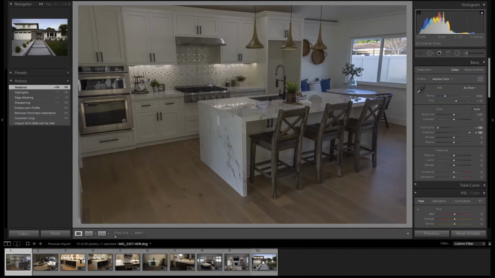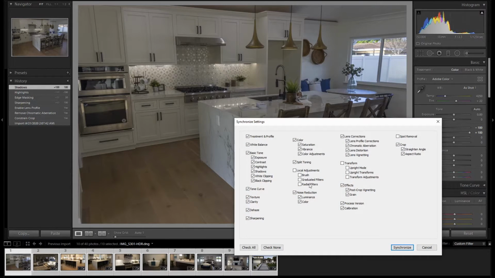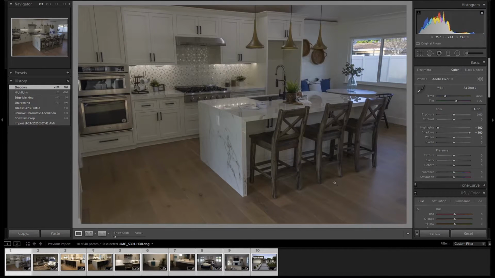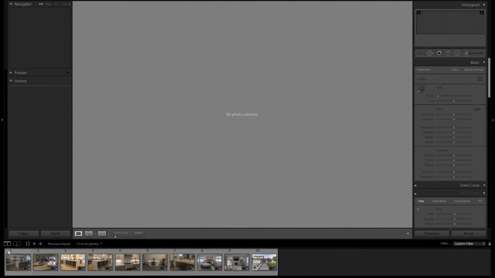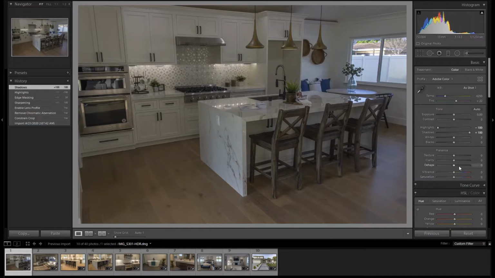So go down here, click them all, and we're going to do sync. We don't want to sync the white balance, so unselect that, but everything else we're going to transfer over. So press synchronize. And now all of the images have these base starting points. So let's start by fine-tuning this first image.